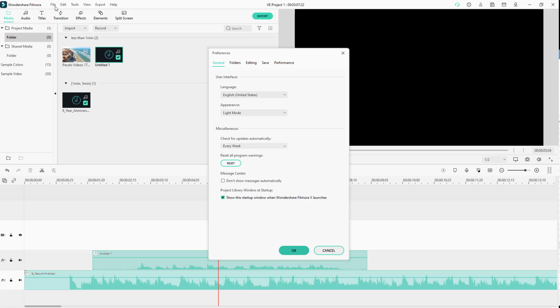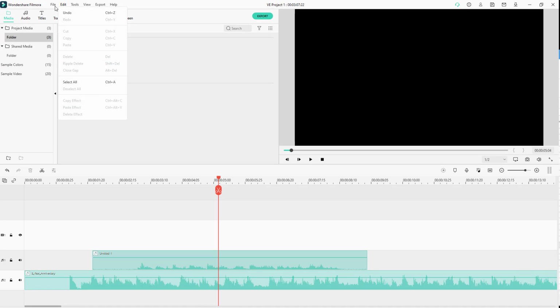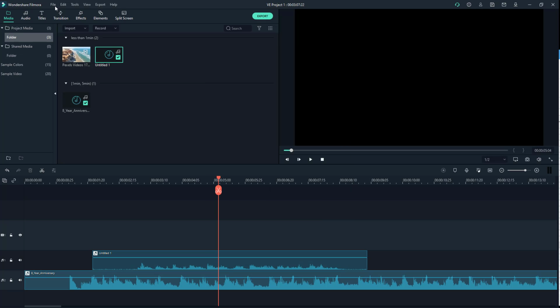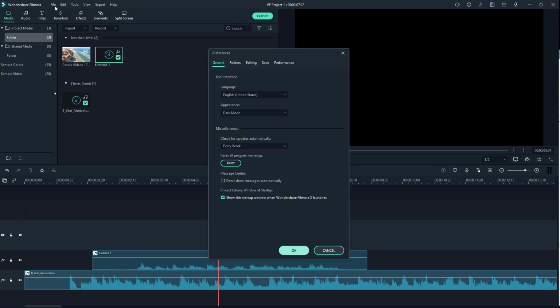And what happens is that now Filmora has turned white. So you got the bright theme applied to it. If you want to change back, you simply go into the same place and then choose Dark Mode again and press OK. So now another option that you have right here is the system default.